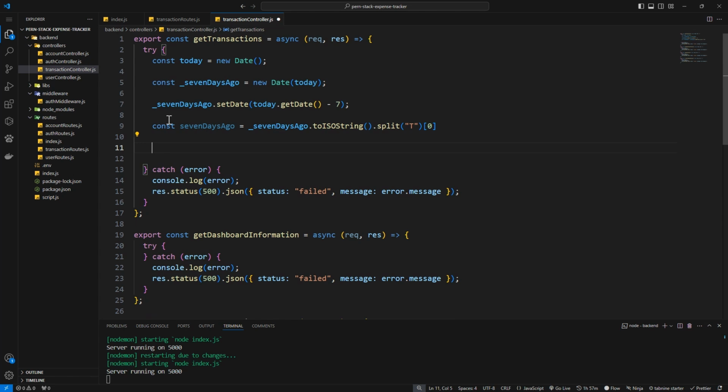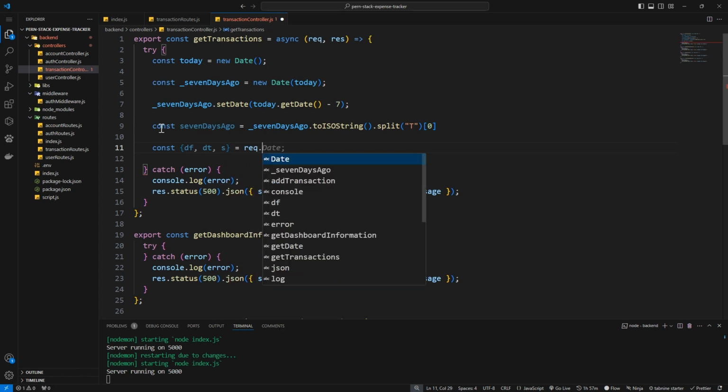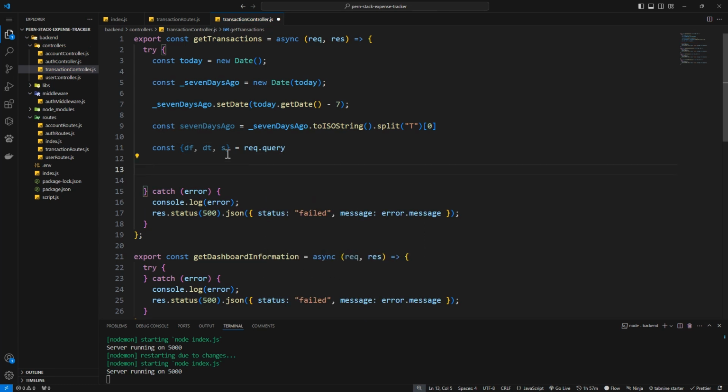Okay, so this is if the user does not provide. However, if the user sends the date, we have the df and the dt. You can use any variable name. The df and the dt are for date from and date to, and they will come from the query. The s is also a search variable.